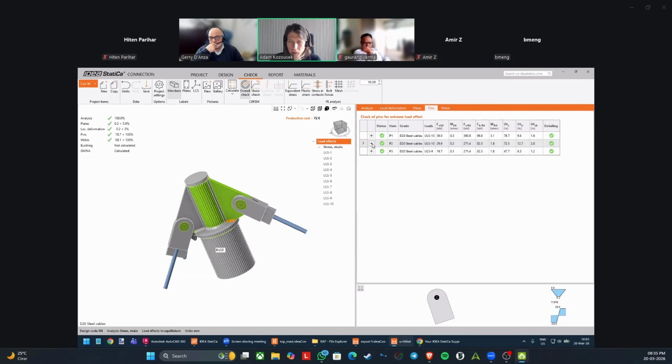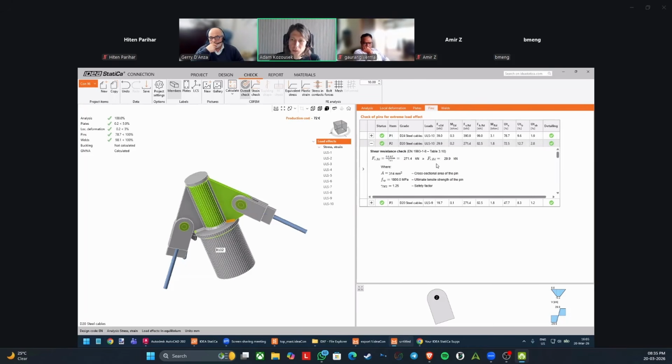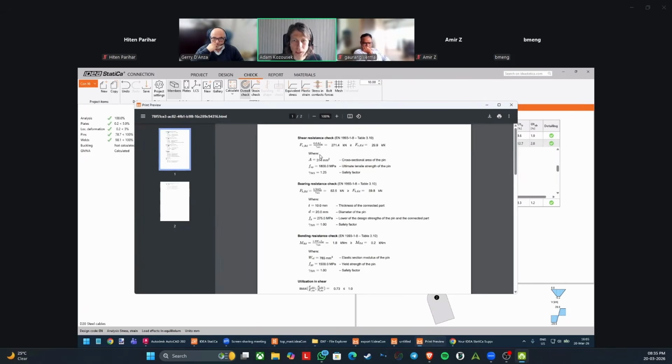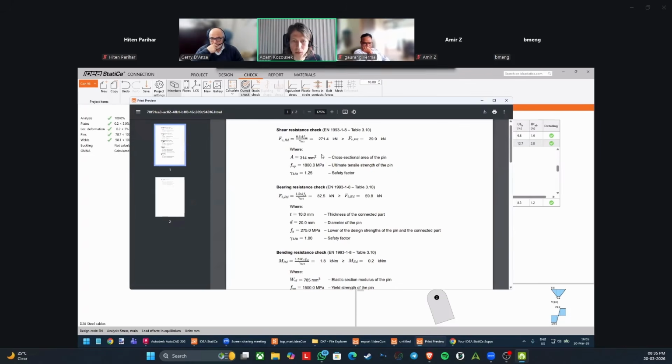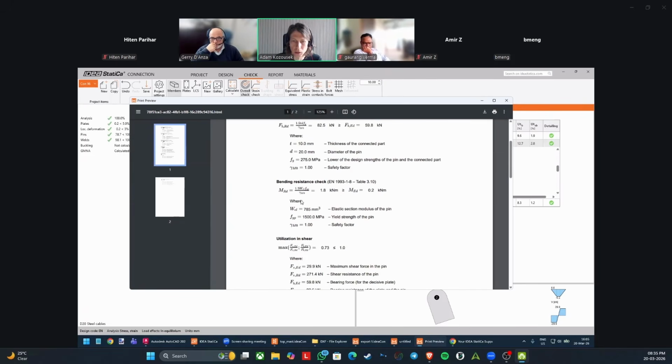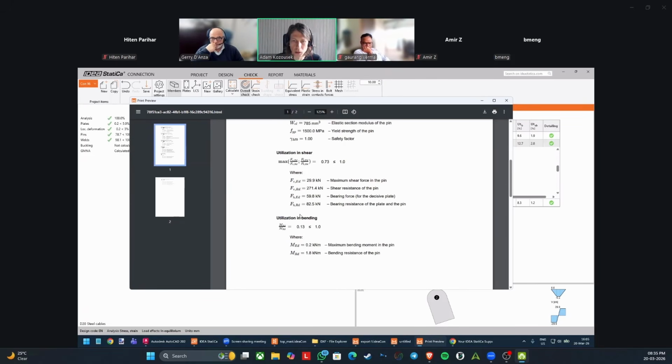If I click on this little plus, that reveals the equations. I can scroll down like this, or I can make it bigger and see the preview like this. This is more comfortable, and this is probably what you are asking about. These are the equations required by the Eurocode to code check pins. So there is shear resistance check, bearing, bending resistance check, and the utilizations.